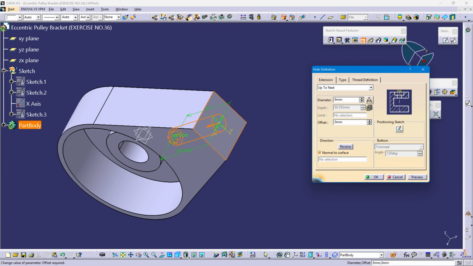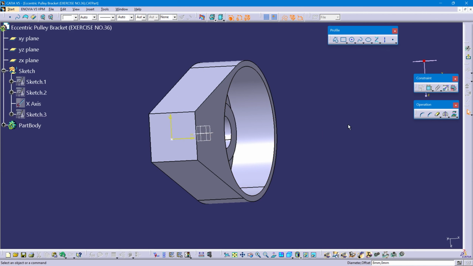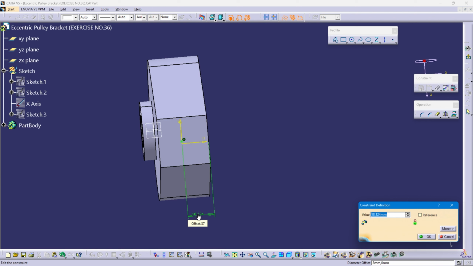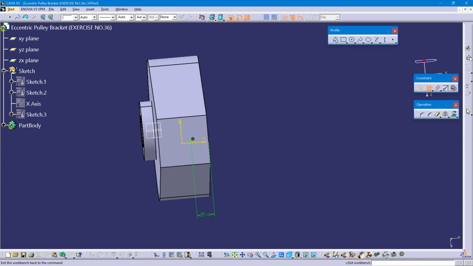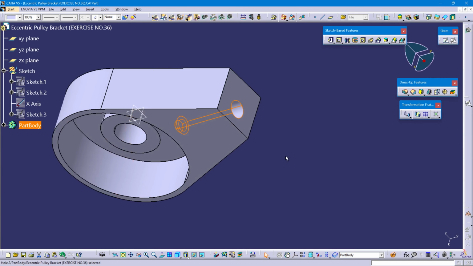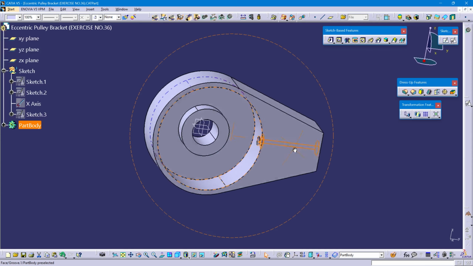Extension, position sketch. Select point and horizontal plane. Right click, coincidence. Select point and this edge. This should be 12 mm. Exit workbench and OK. This is the step tool feature.